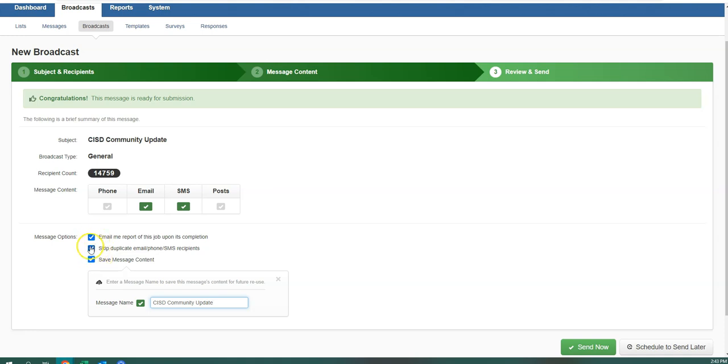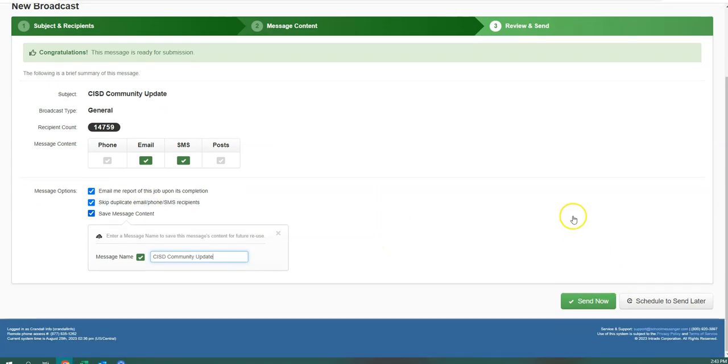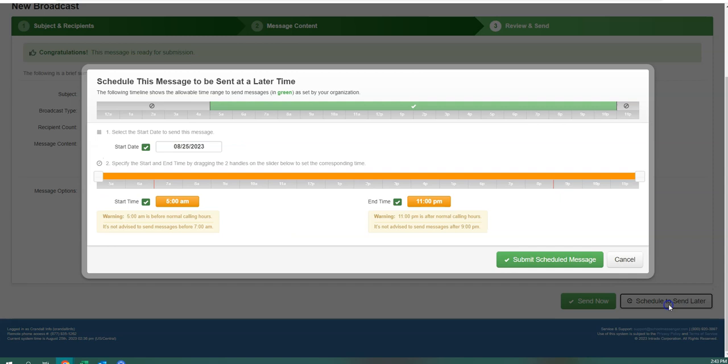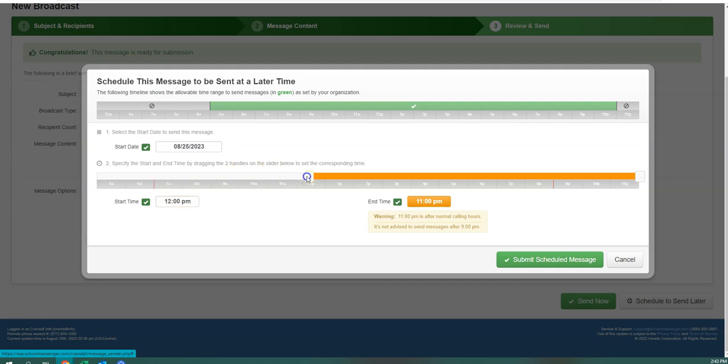I leave these clicked. Mine are automatically set. Skip duplicate email if there's that email in there more than once. I can send right now or schedule to send later. I want my message to go out at 4:30. So I'm going to change, this is kind of weird, but I'm going to change my time to 4:30.